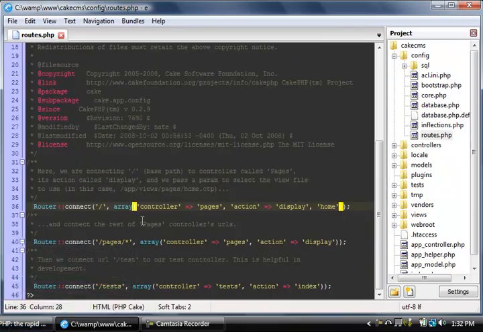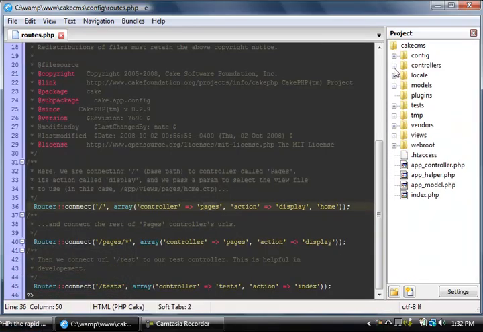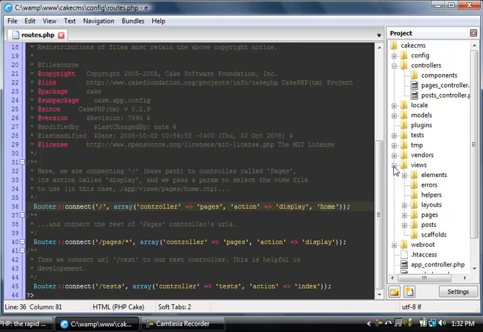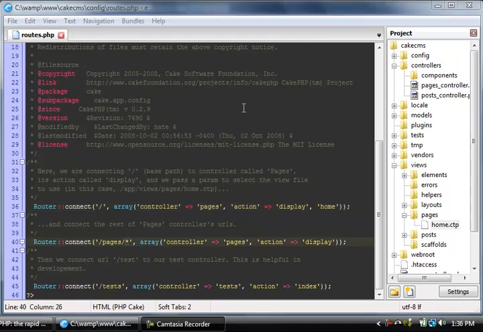And we're getting that because it's mapping to the controller pages, which comes default with CakePHP. It's for static pages, you can see it there, and it's linking to the action display inside there, and it's using the home view. So if we go into our views, we'll see another directory called pages, and we'll see home. So you can see that now we're going to that location.